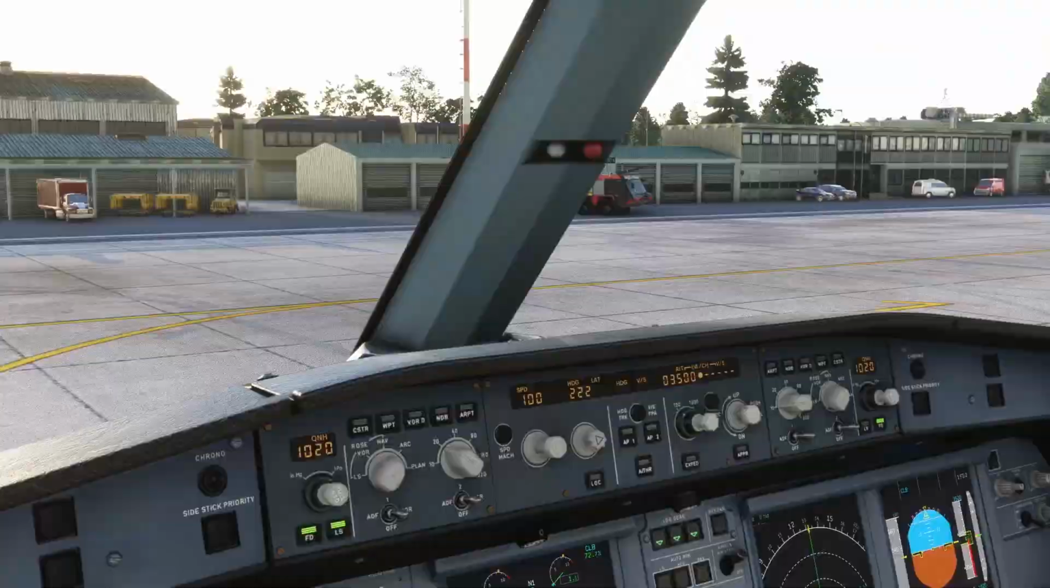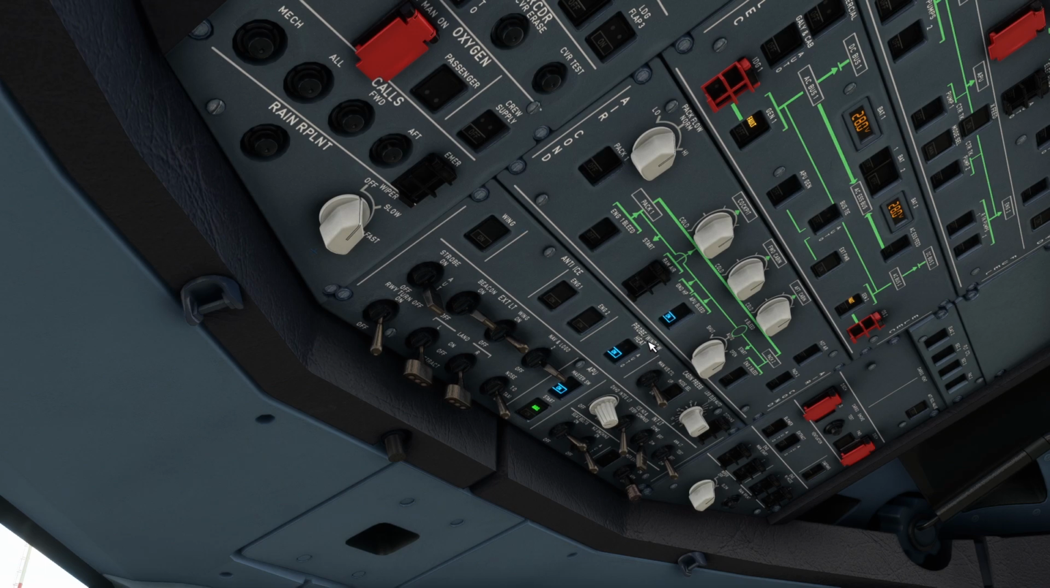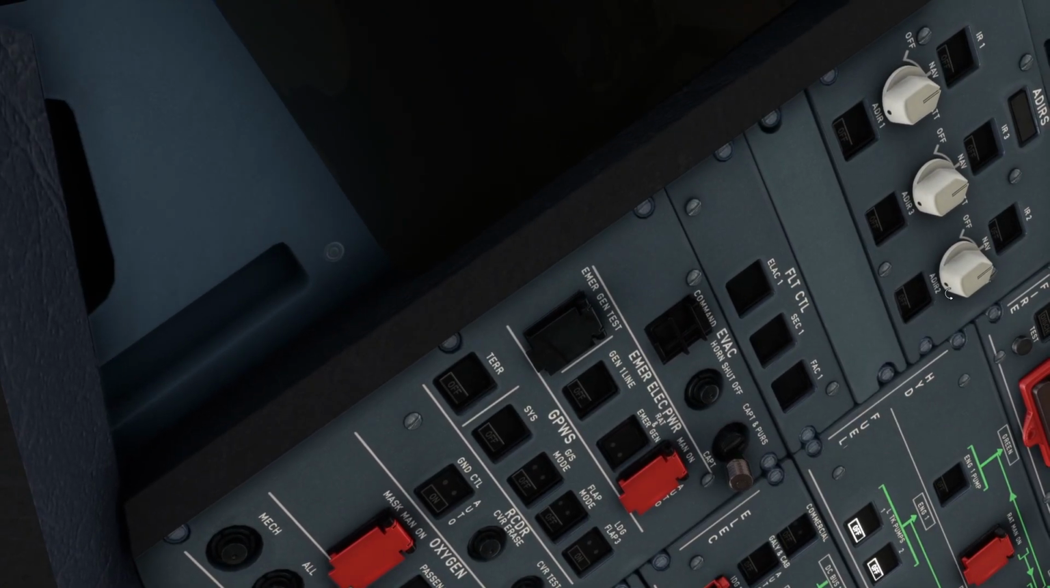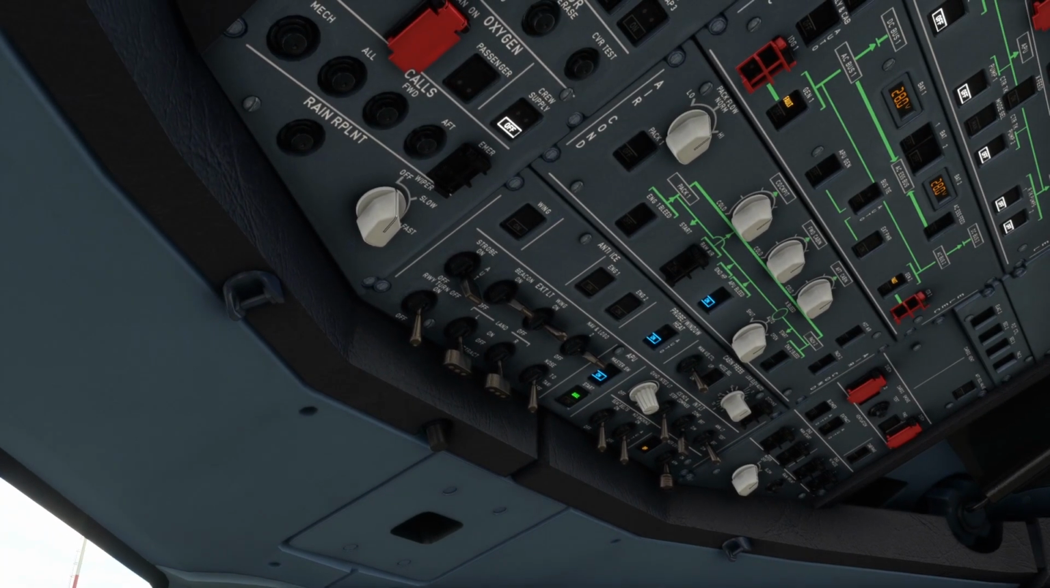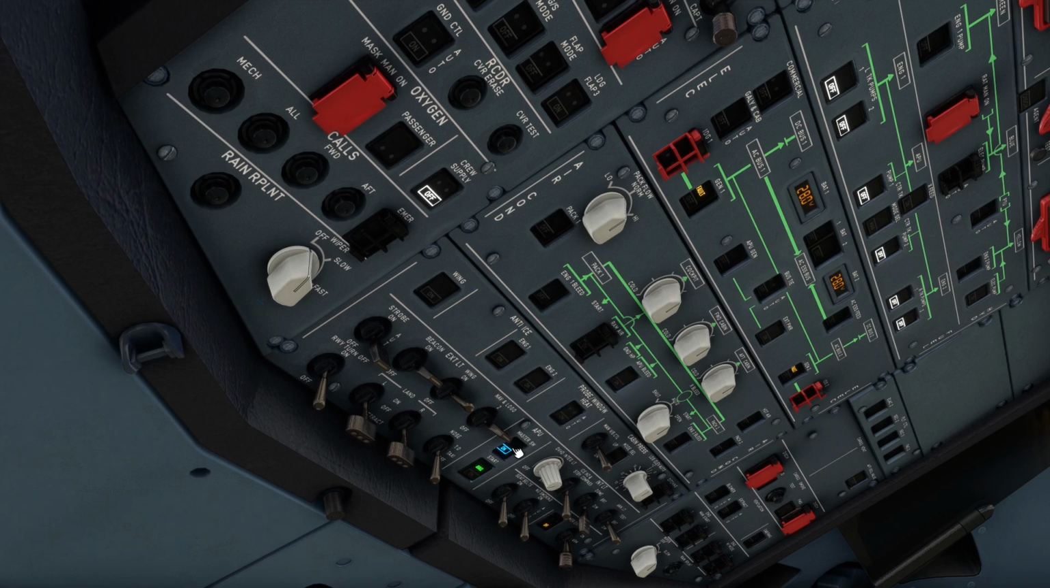So that's it, and super easy. You will turn APU bleed also. Now you can turn off all fuel pumps. You can turn off the lights, signs, disarm this, turn off the crew supply. Also you can turn off the IRS, and after that you can turn off everything.